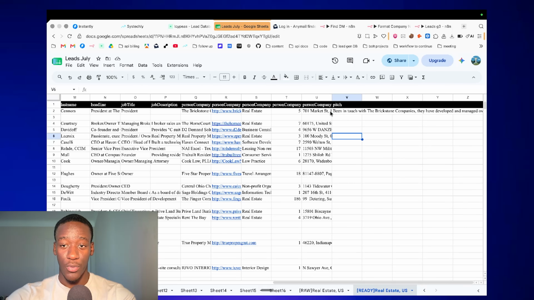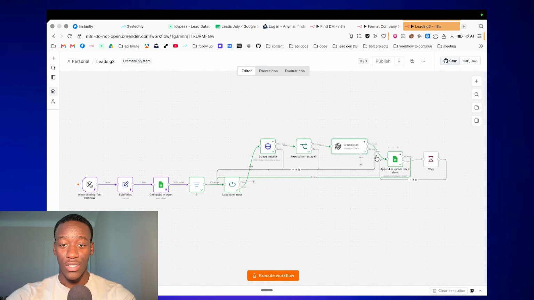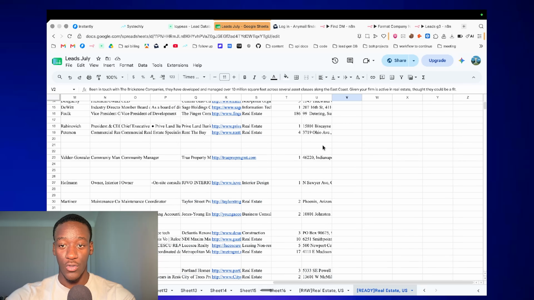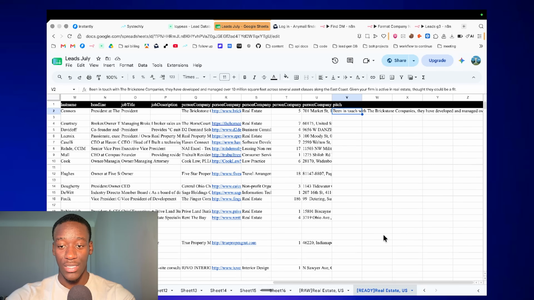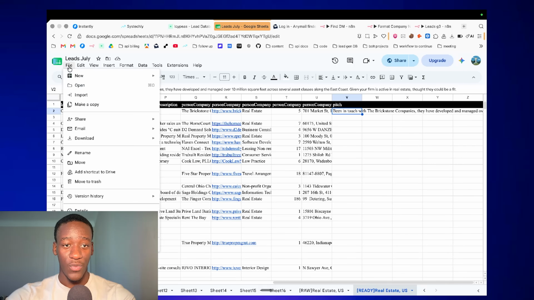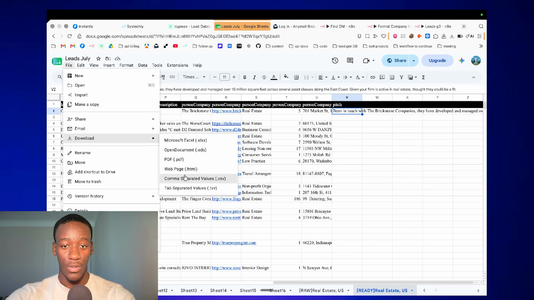I'm just showing the process for one lead only, but as you can see, once you have the workflow done, you can simply go on and on with the other leads in the sheet, right? So it will be creating pitches for every single one of them. And then once that's done, you can simply come here, download the CSV file. So come to file, download, and then CSV.